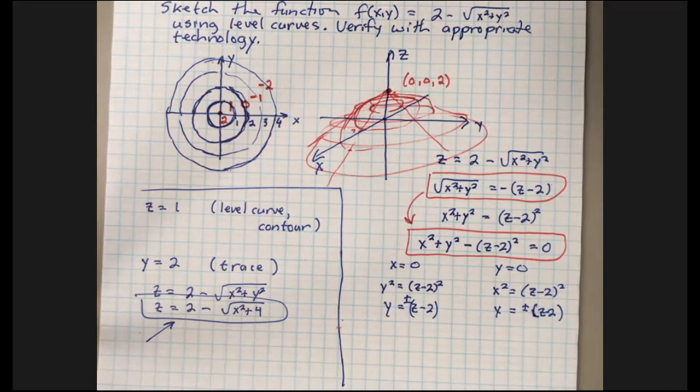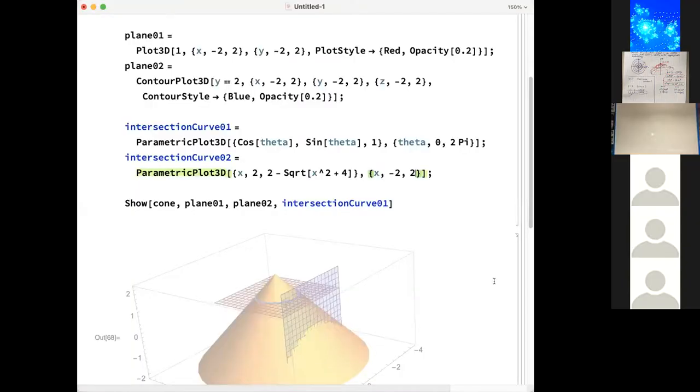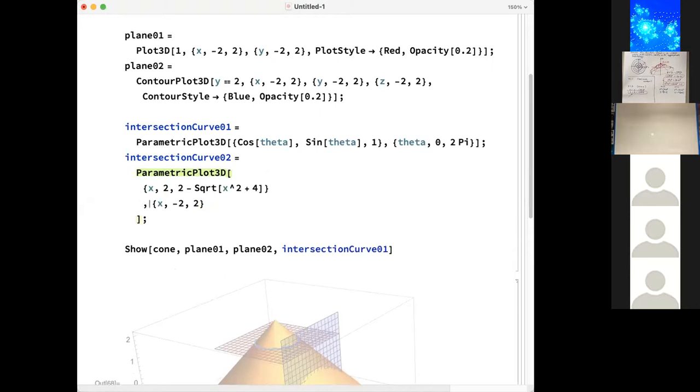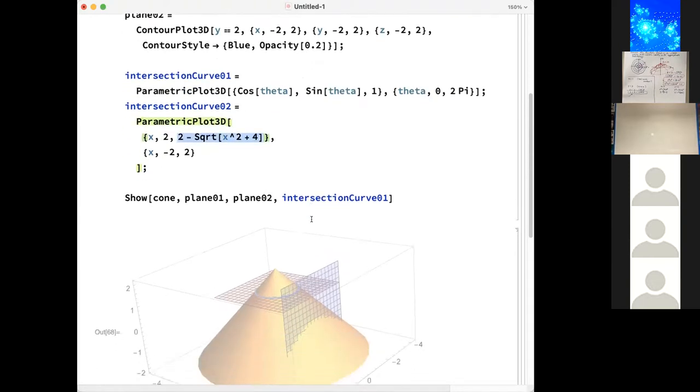I'm being too quick. I apologize. Oh, by the way, I can share this notebook within the chat window, but we'll do that in a second if you want to have this notebook, but you have the video about how to create it. Okay, I created intersection curve 01. I just renamed the intersection curve. Here's intersection curve 02 with the parameterization of the curve that I expect to draw. So x will vary, y will be fixed at 2, and then this will be the description of z based on my calculations.